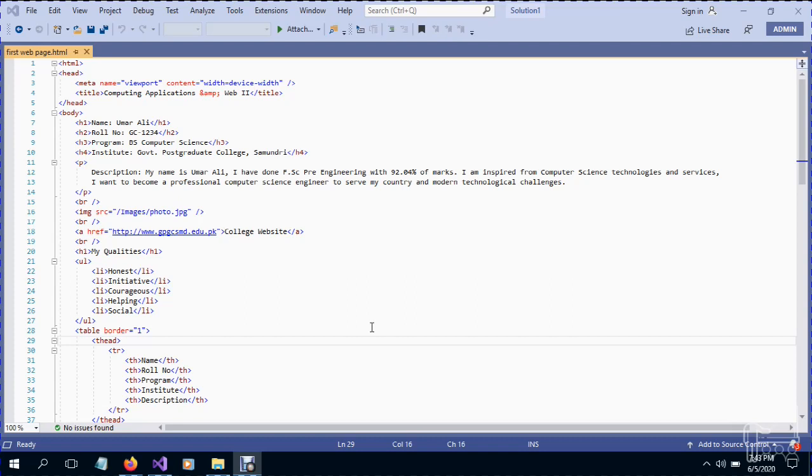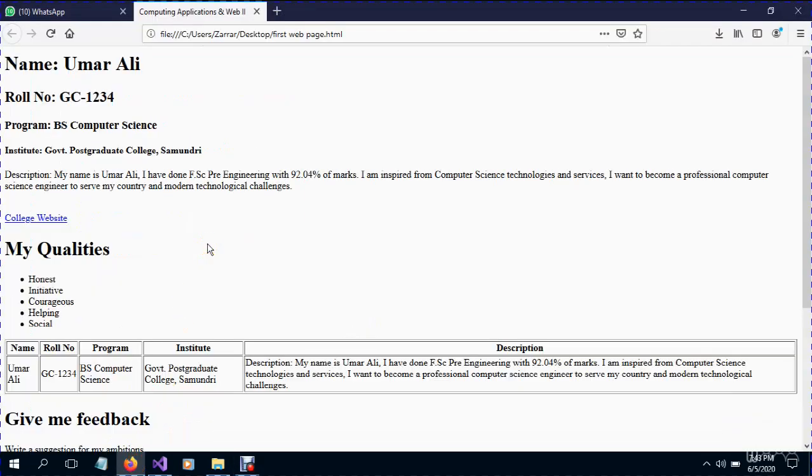Dear students, today we are going to learn about HTML. HTML stands for Hypertext Markup Language. This is a markup language that is used to develop web pages. Web pages look like this one. This is a web page. Its extension is .html.